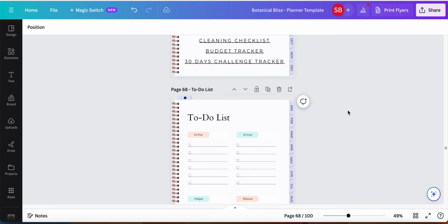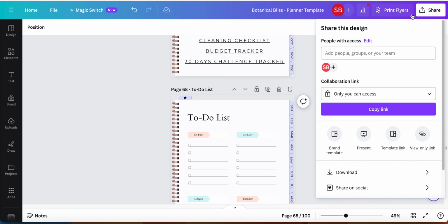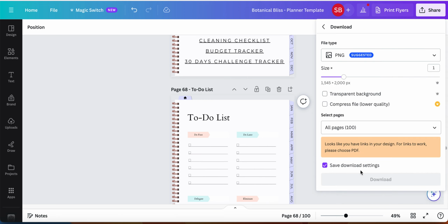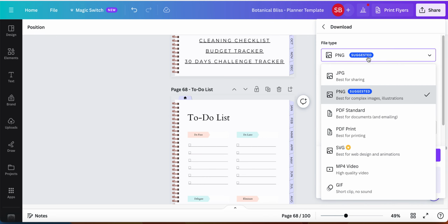So now we're going to save it as a PDF, and then we're going to see what happens. Okay, so we're going to go to share right here, and then you're going to go to download. And right here under file type, you're going to select PDF. So there are two PDF options. You want to select PDF standard.